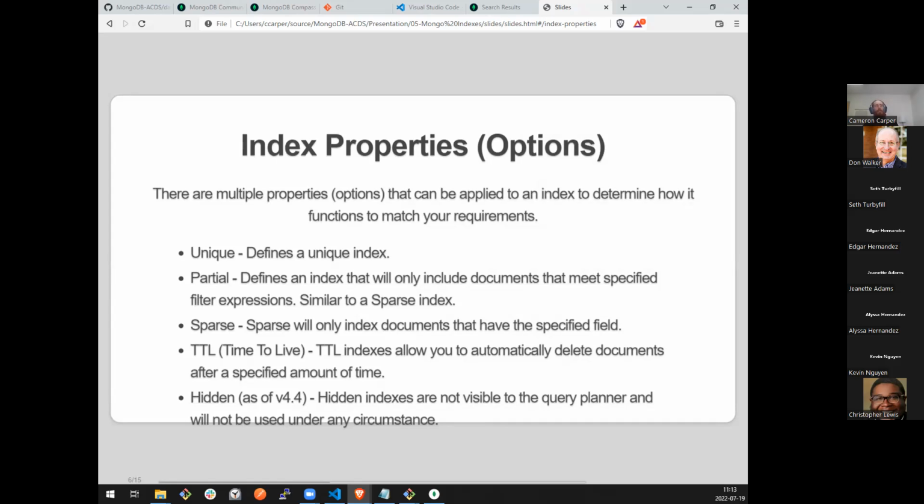Partial is going to define an index that will only index documents that meet a specified filter expression. So you can say, I want to create this index, but only for, back to the age example, people in my database that are over the age of 30. For some reason, you want to index those, but not the ones that are younger than that.